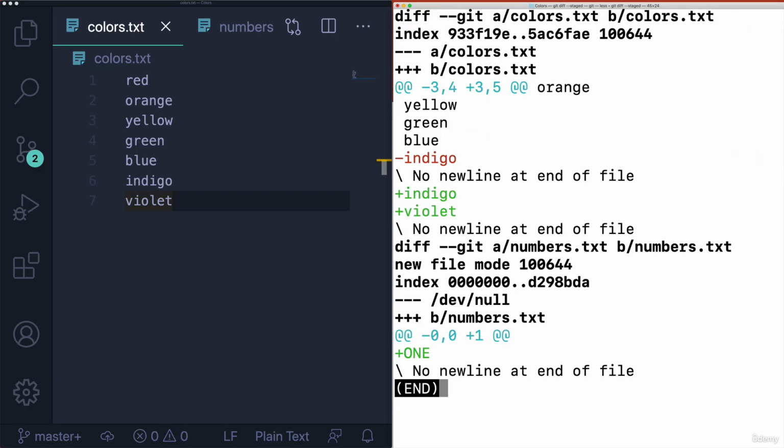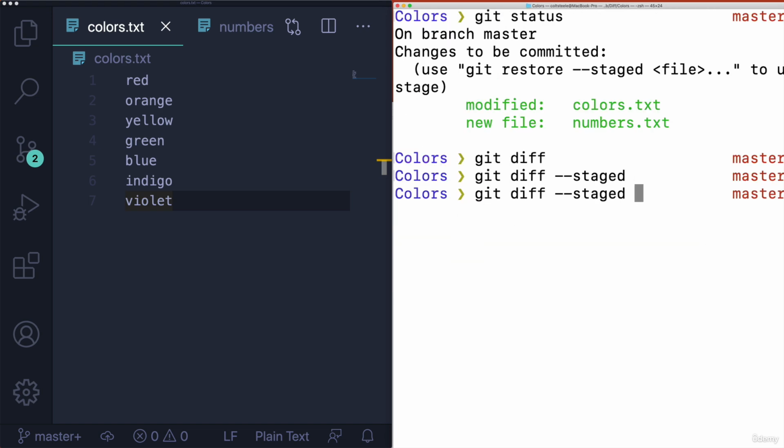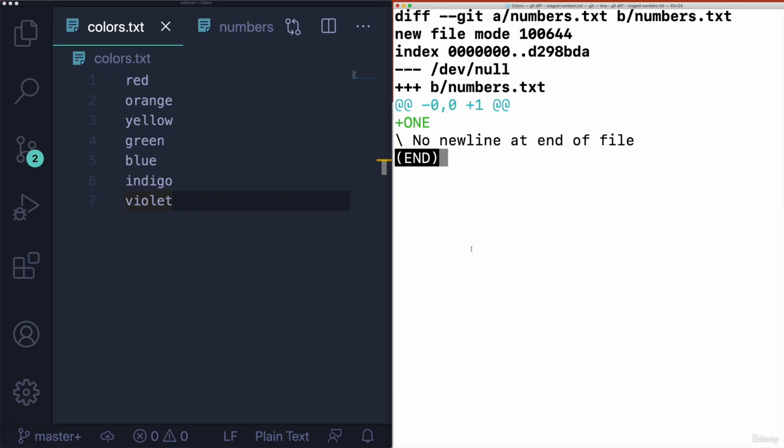diff --staged, as we saw in the last video, I'm getting two files. I'm looking at all changes that are currently staged. But I could say, actually, only show me the numbers file, how that has changed. And that's exactly what we see.